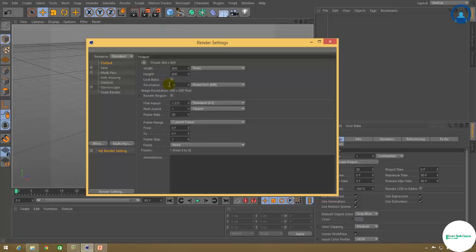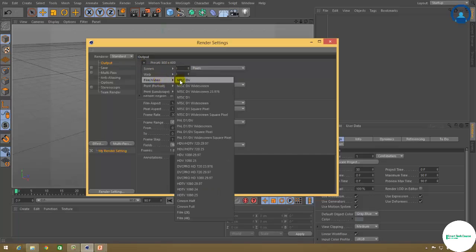Next thing is output. Output means in what size you want to take your Cinema 4D output for different software or for a client. Here is a small icon over here. You can press that icon. You can see there are some presets like screen for websites, for films or video. These are different presets available inside Cinema 4D for cinema or film output.